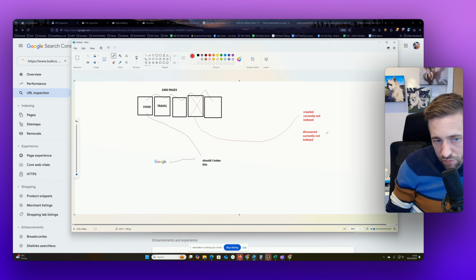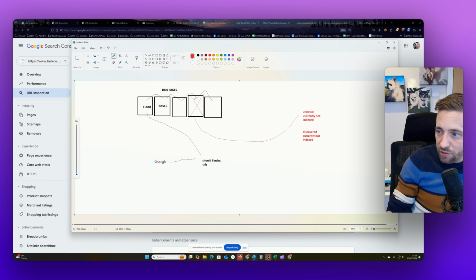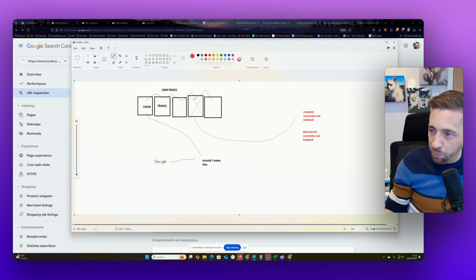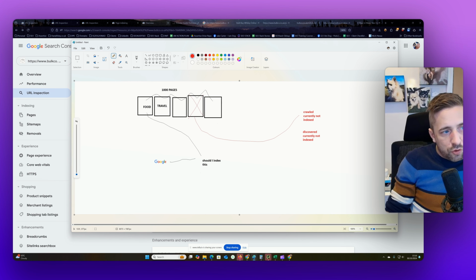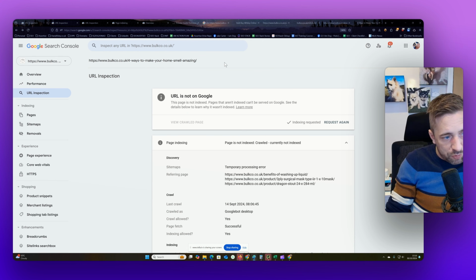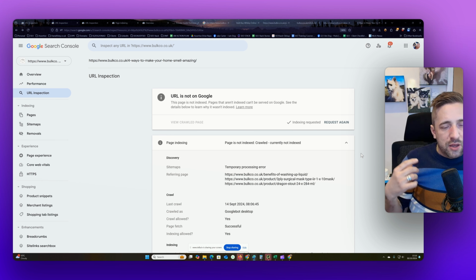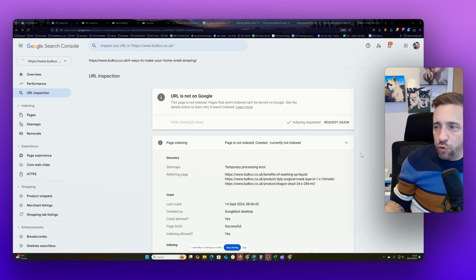So like with "discovered, currently not indexed", if it discovered it but didn't find it on the crawl, then that might be because there are hardly any links to that page. So Google discovered it somewhere else before it actually crawled it. There are various reasons that Google hasn't indexed your page, and it will tell you what that non-index reason is here. Okay, now this is very vague because whilst Google gives you this data, it doesn't tell you why. So you're left as an SEO to decipher that.